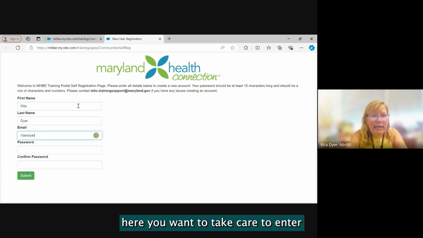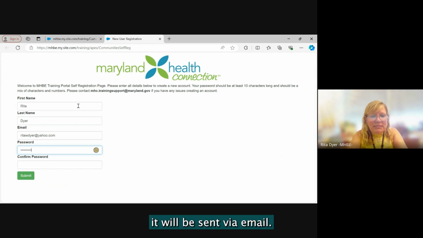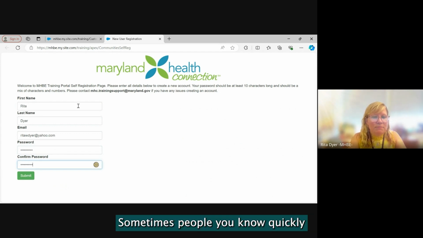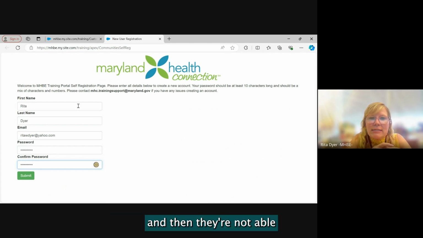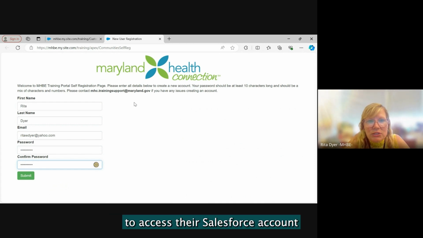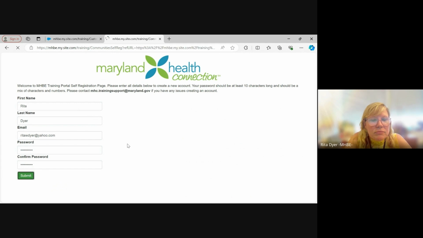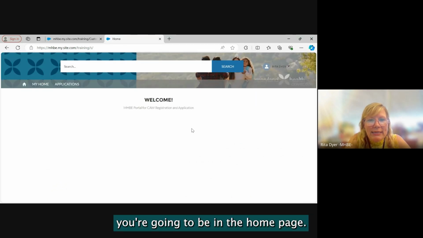Here, you want to take care to enter in your email address correctly, as once you get the registration confirmation, it'll be sent via email, and your login will be the email that you enter. Sometimes people quickly type in their email address, it's incorrect, and then they're not able to access their Salesforce account going forward without intervention. So please take care in entering your data here. And then once you click submit, you're going to be in the home page.